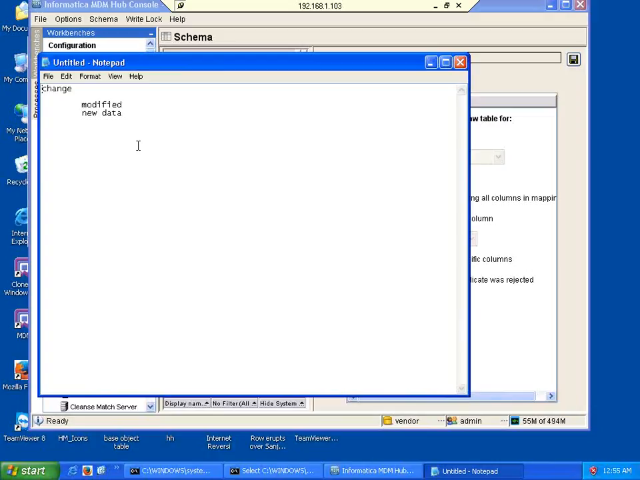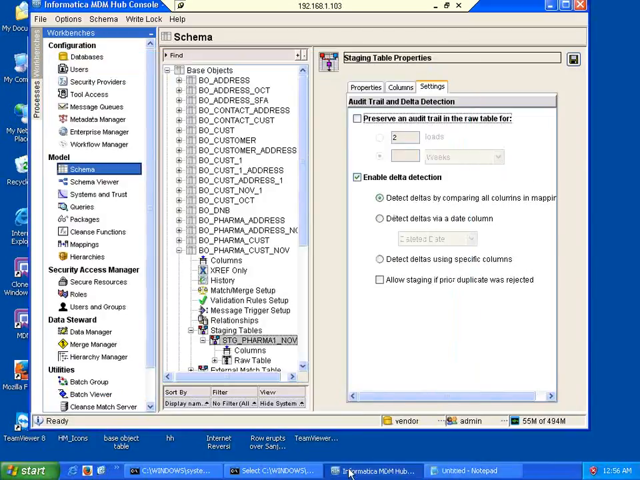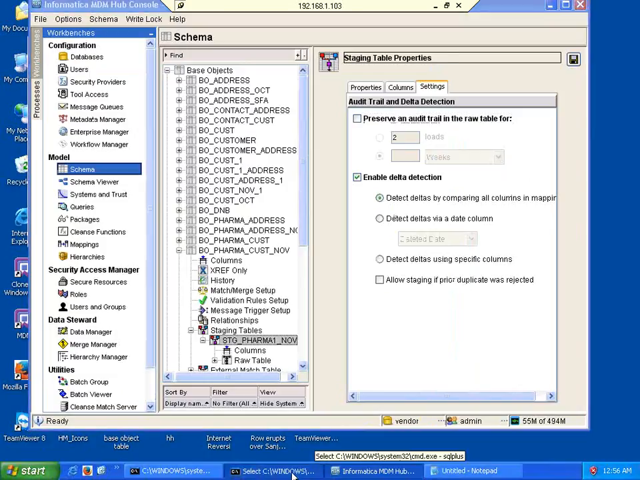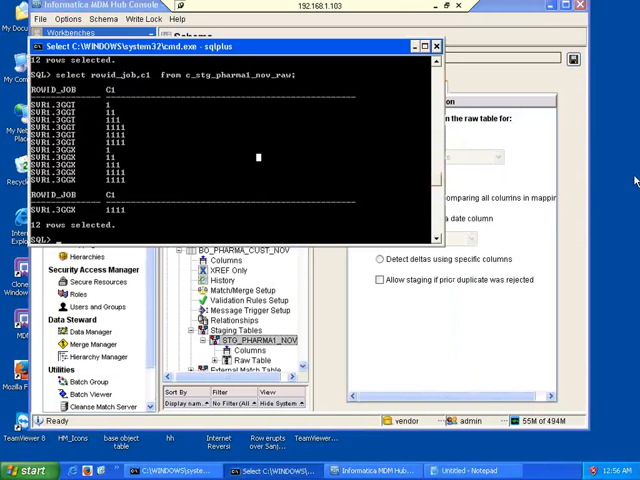So there is a question: do we need to disable audit trail? No, it's not required. We can have both. The only thing is, just to make it fast, I've disabled that. We can enable both. There is no issue at all.